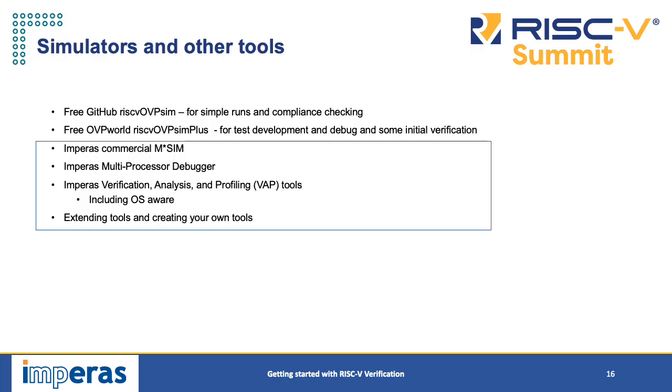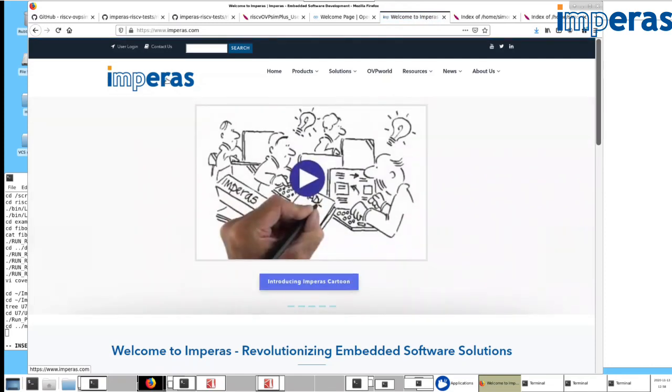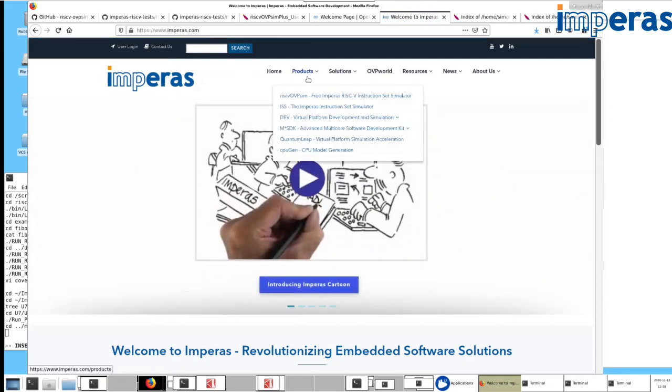Now what I want to do is show you a little bit of the Imperas commercial simulator tools, just very briefly, just to introduce you so you're aware of them. I'd like to show you some of the Imperas technology. So I can go into the Imperas website here, imperas.com, and look at the products.